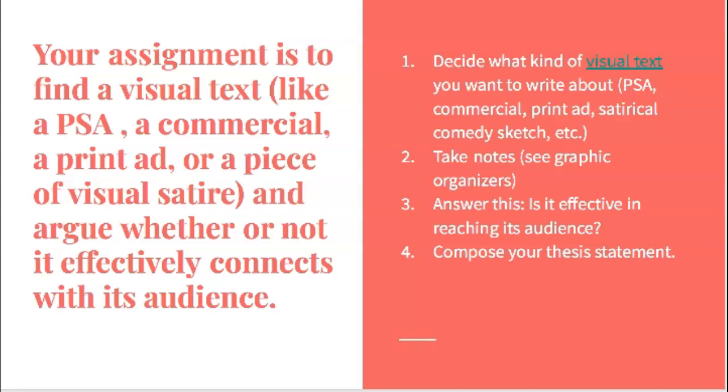The first thing you'll want to do is decide what kind of visual text you want to write about. So you can see there's a link here in these slides, but you also have access to this Google Doc in Canvas, and it is a document filled with different links for visual text, different public service announcements, links to collections of commercials, links to collections of print ads, some links to some comedy sketch groups, that sort of thing. You don't need to choose from there, but it's a really great group of visual texts. So I suggest it if you don't know what else to write about. Watch it a few times and take some notes.